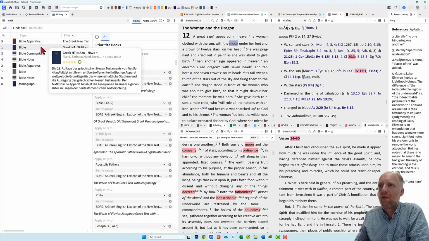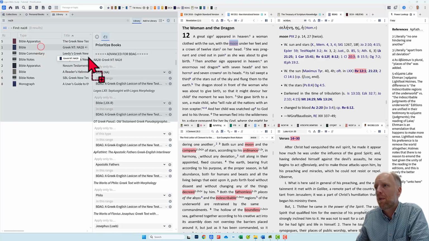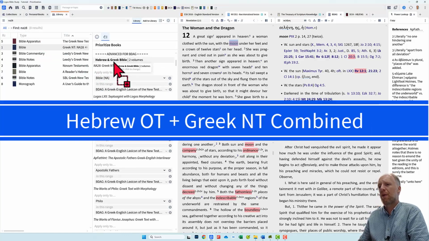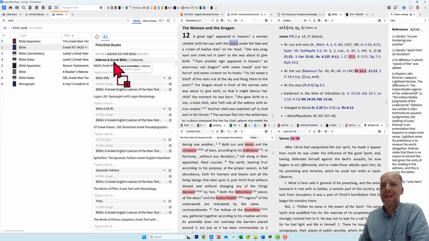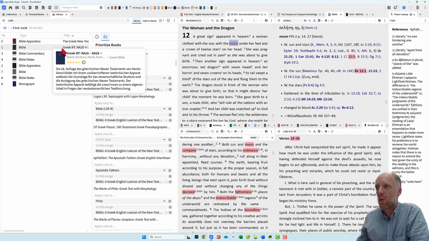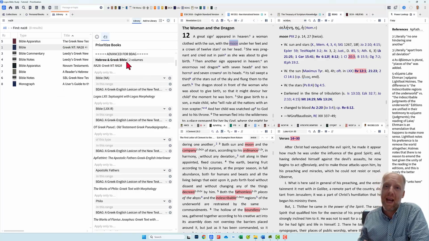So in my library, I drag my Greek Bible to my prioritization list, and now instead of prioritizing a single resource, the NA28, Logos prioritized a series called Hebrew and Greek Bibles, and has 2 volumes in it. This is because I told Logos to consider my Hebrew BHS and my Greek Nestle Aland 28 as one series, so I can access any reference in the Hebrew Old Testament directly from my Greek New Testament and vice versa. If you haven't done so, then dragging the NA28 will just show the NA28.